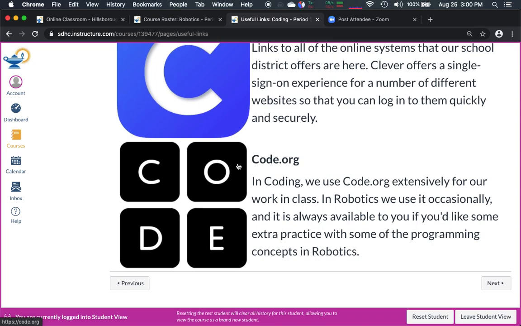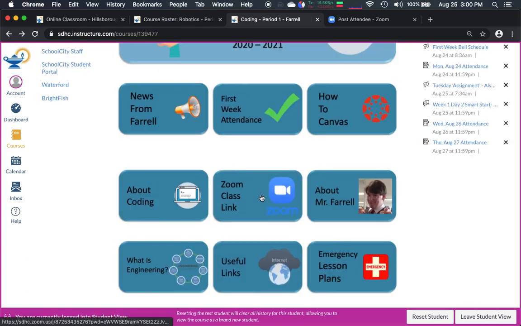We also have a link here to Code.org. So Code.org, if you are in my coding classes, that is a site that we will be using very, very heavily for much of our curriculum. You are going to learn to love it. If you are in robotics, we do use Code.org in there as well, simply as more of a tool for some extra practice when it comes to some of our programming techniques. But we do use Code.org a bit in there as well.